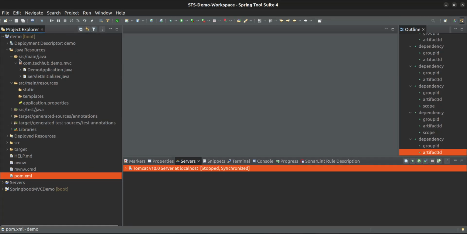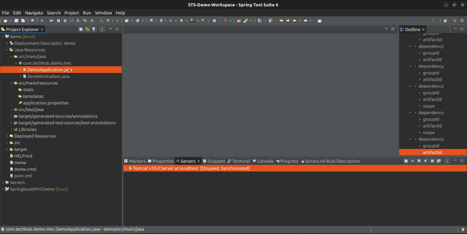This is your Java folder, where you will keep all your Java related code, and inside that you will see two classes come by default. What is the use of these? First we will see the servlet initializer. This is your servlet initializer.